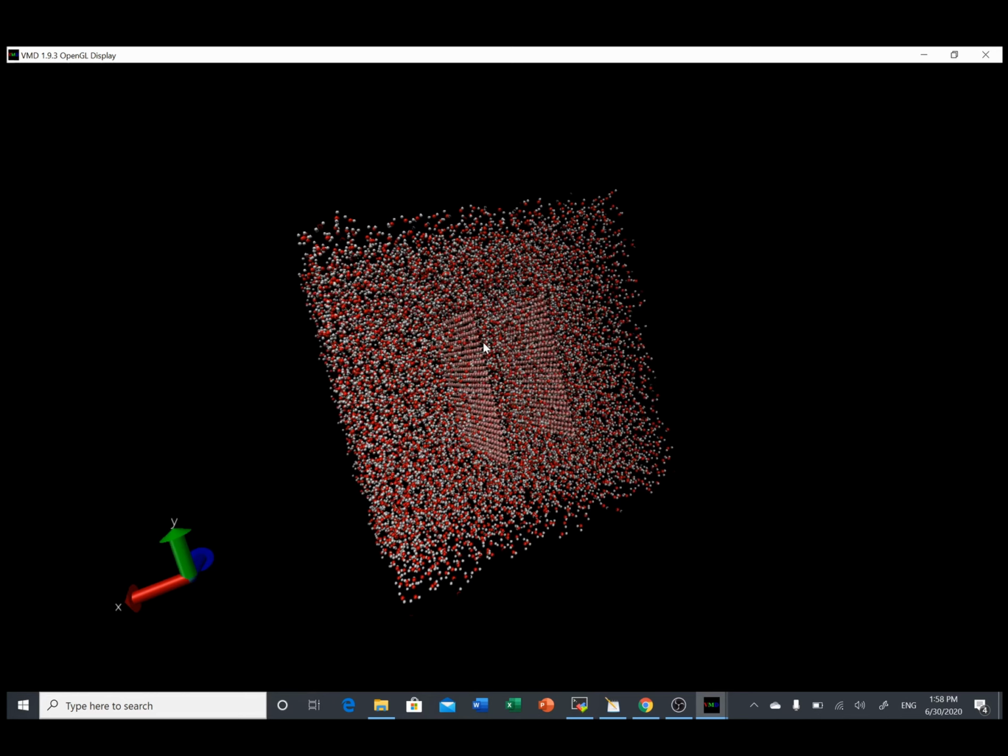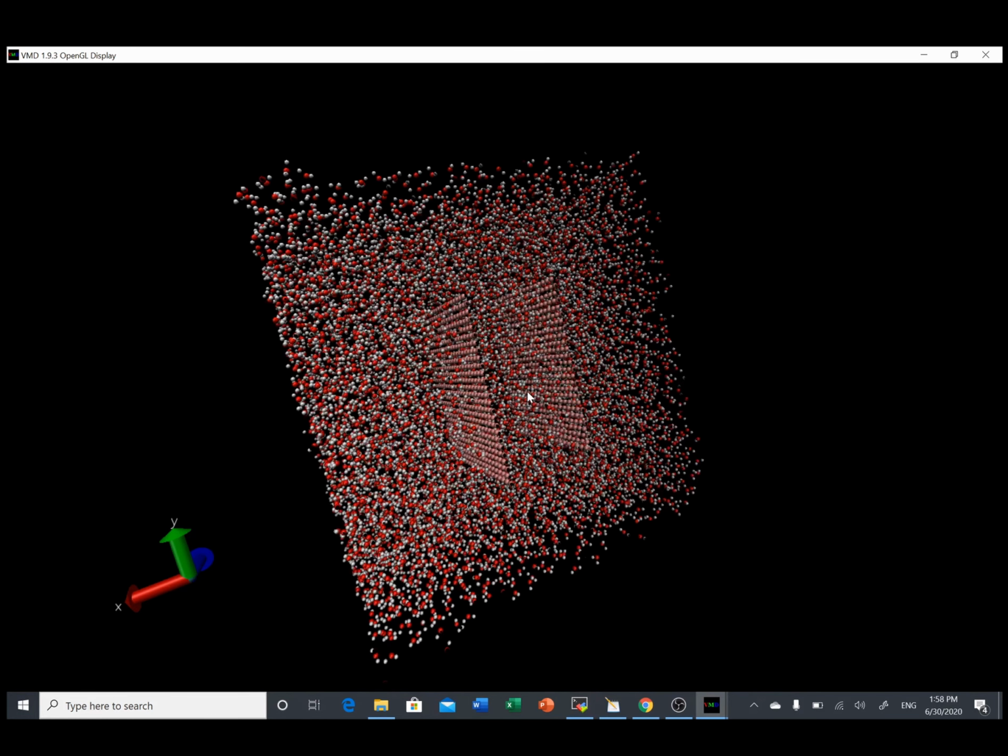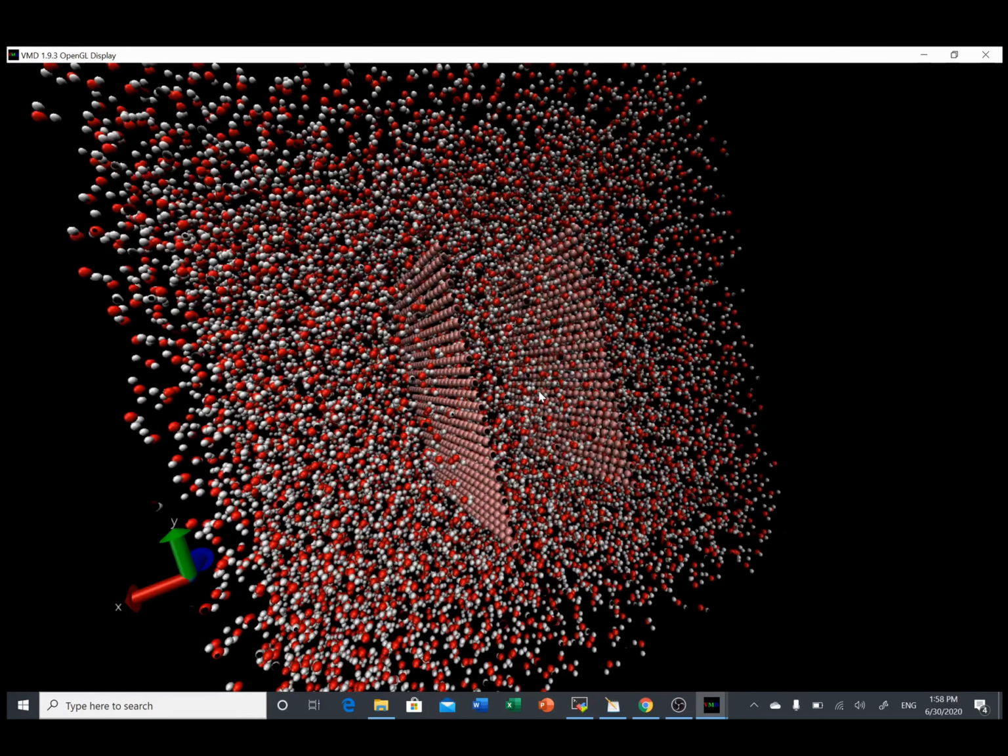So in this simulation, I have the water molecule. These red atoms are the oxygen atoms, and the white ones are the hydrogen atoms. So you can zoom in on what's going on right in the middle of your simulation domain.